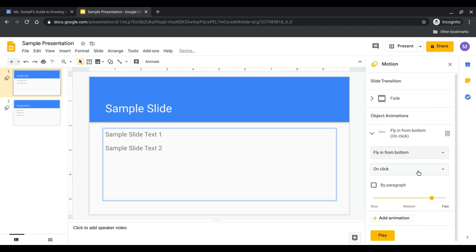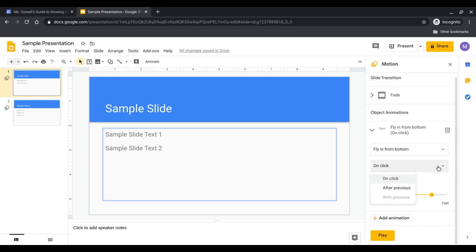From there, I would have it appear on click, and I can even choose it to move based on the paragraph within the slide presentation. I can also make it appear after the previous object has appeared. For this tutorial, I'm just going to select on click.